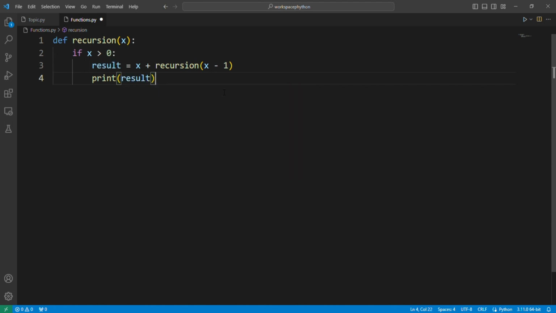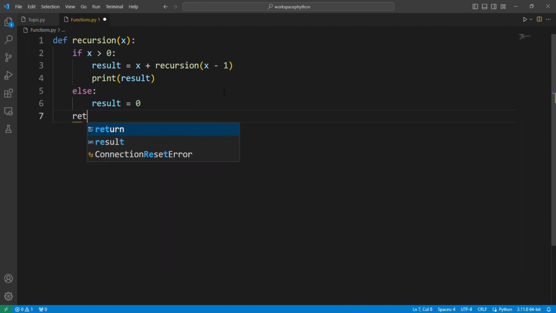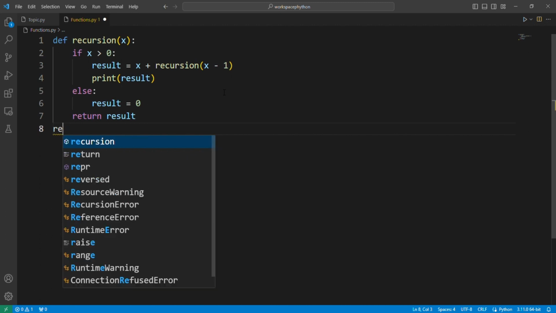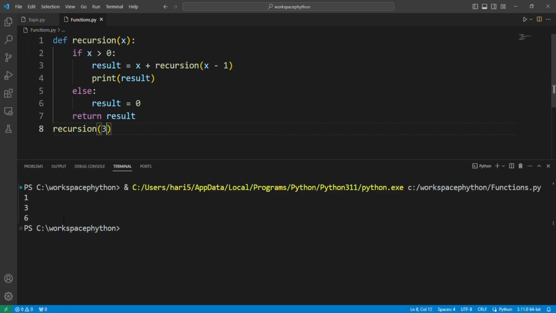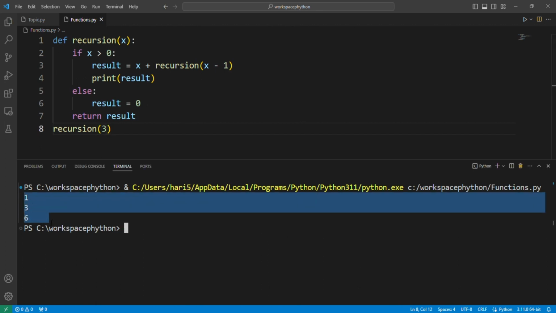First let's print the result when we get it. So let's say if it's 0, we can't do anything, so let's make the result equal 0, which means it's not gonna enter even the if statement, and it just exits out. And now let's return the result. And now we just have to enter the arguments. So let's enter recursion of, this time, 3. Now if I run this program, as you see, 1, 3, and 6.